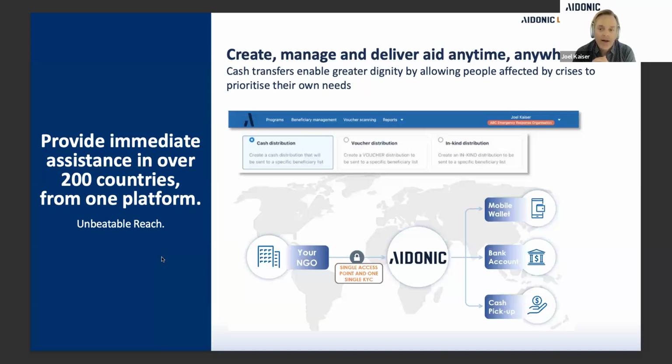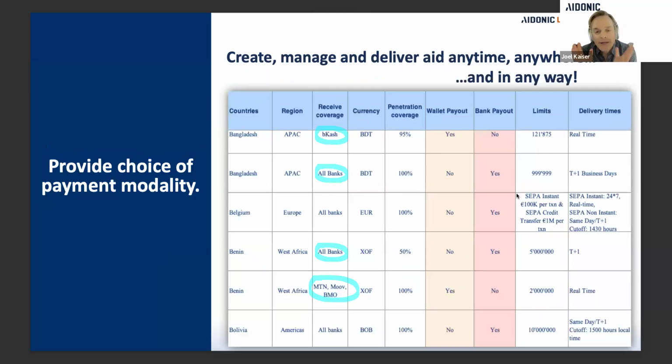possible to save lives. So on the screen here, you can see that with your NGO, with the one single KYC, you can access different modalities all over the globe. And I'll give you an example here. Within various countries, you could have both a telecoms and a banking relationship modality, or perhaps several telecoms, so several mobile money operators and several banks.